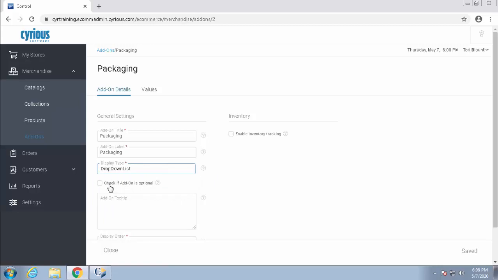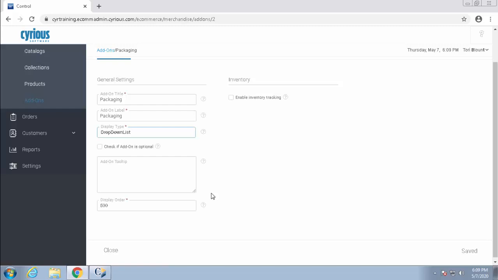Then you can tell us if the add-on is optional. We will assume it is required if you've set it up and not checked this box. You can give the customer a tooltip. It will show up as a red question mark next to the add-on label, and they can hover over it and see the instructions you want them to follow for that particular add-on.